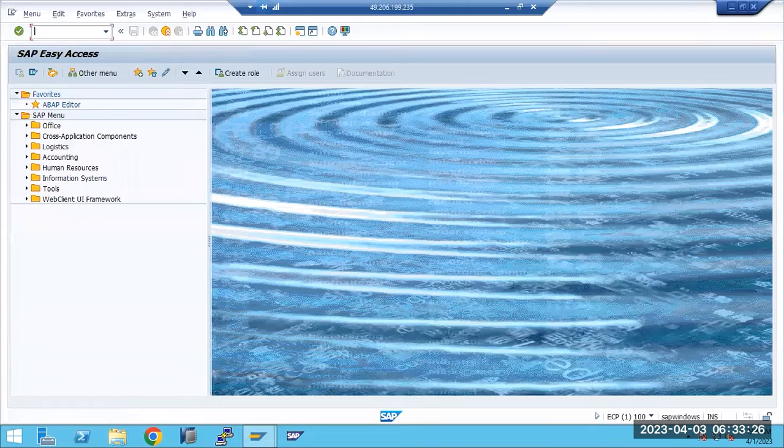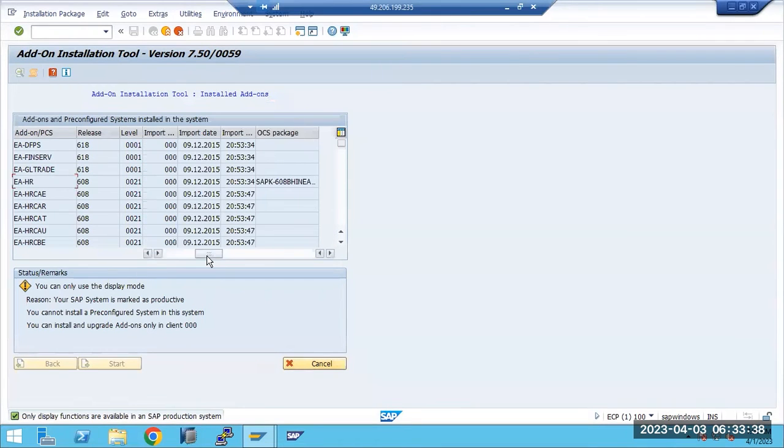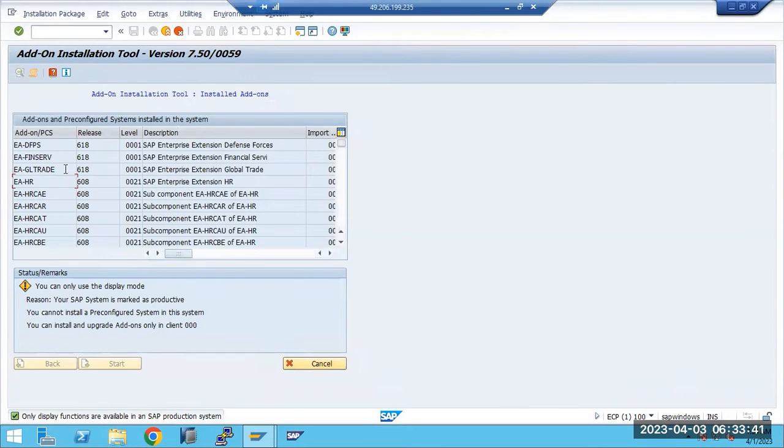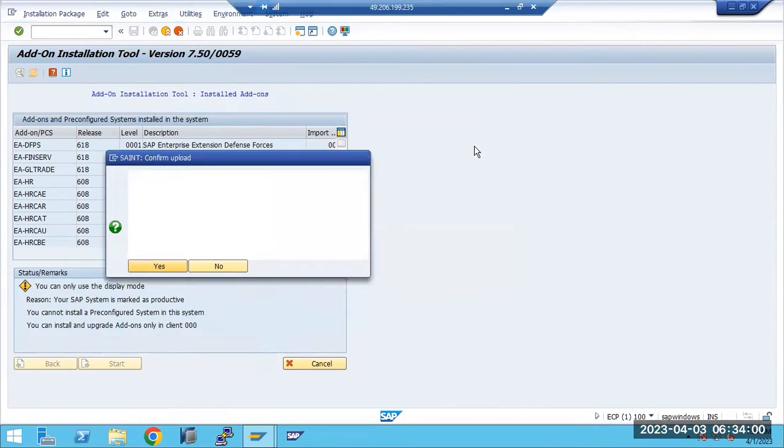In SAINT, the add-on installation tool, you can install the add-ons and everything. If you want to install a new one or uninstall it, you can also do the uninstallation from here. You can load the packages, then we can uninstall it. All these things we can do.